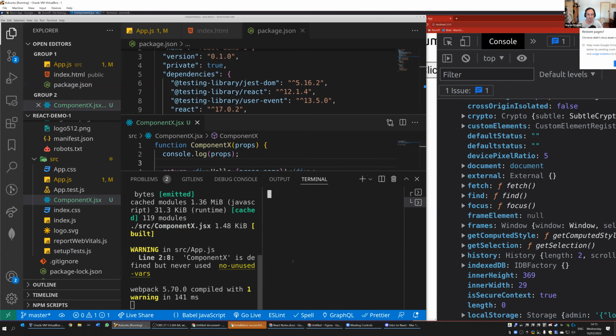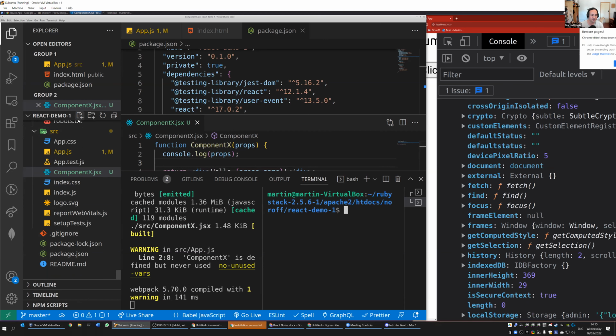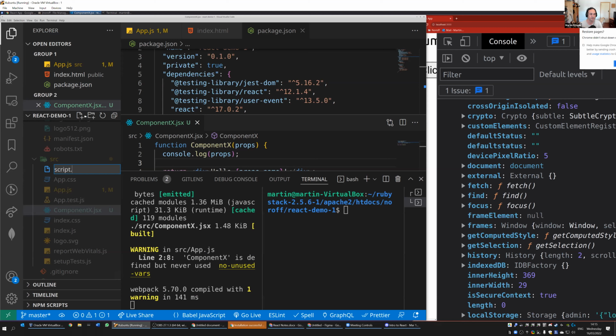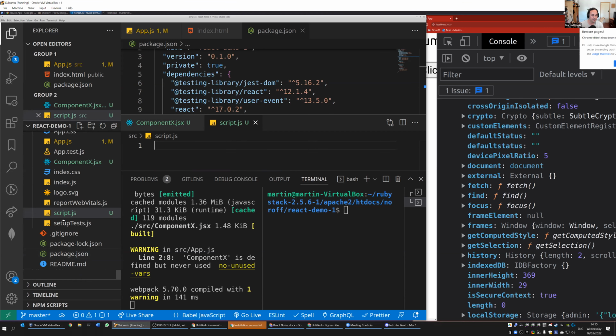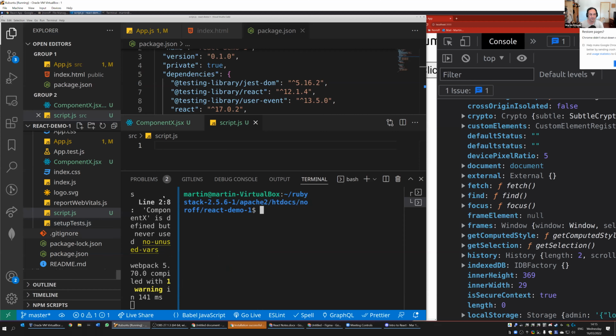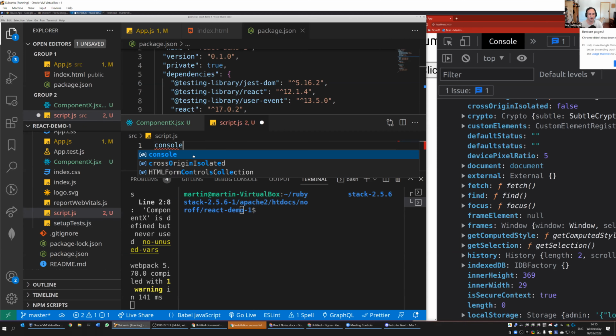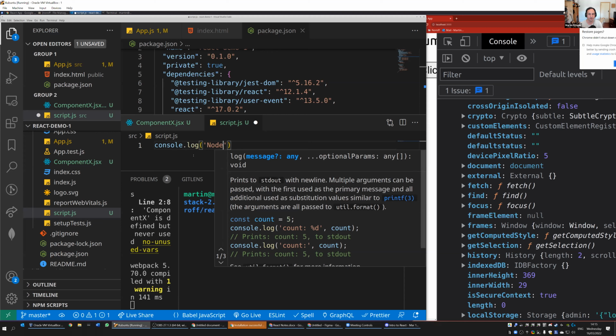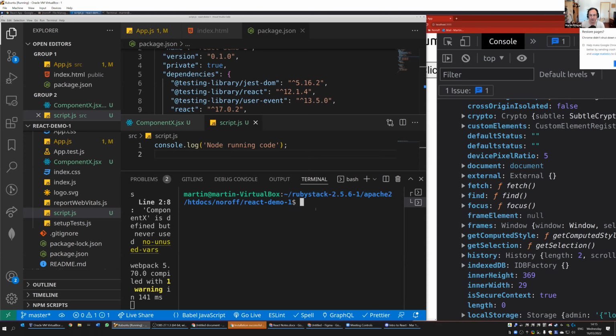So let's split the terminal here, and I'll create a basic file called script.js. Now I can add some code in here quickly. I'm going to say console log Node running code. Okay, and I'm going to save it. Now let's clear that. I can say node, and then it's in the source directory, script.js. So now you can see here, Node running code. So Node is the way that we run code outside of a browser.